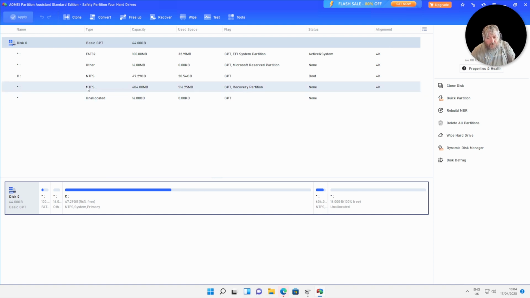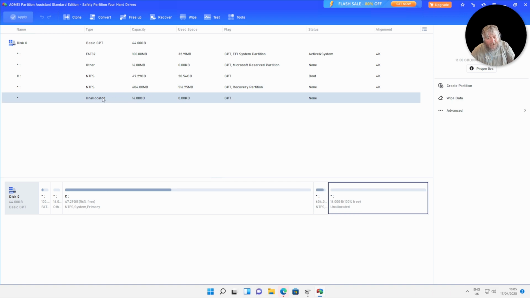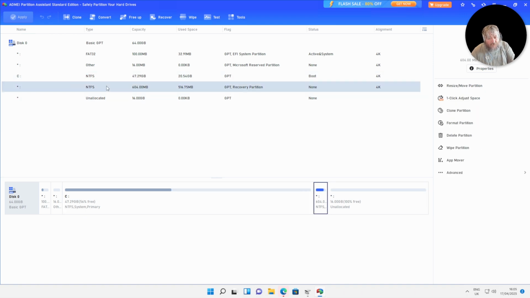If you remember, this is our recovery partition, which is sitting at the end of the disk, but not right at the end, because this is where we've got our unallocated 16 gig that we really want to add to this. So the first thing we're going to have to do is move that partition.